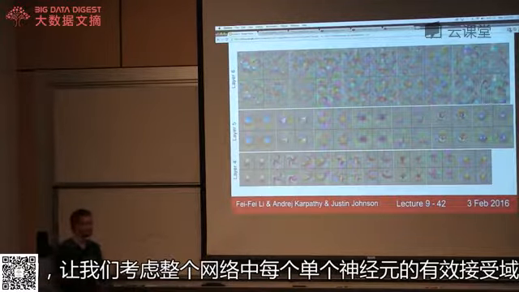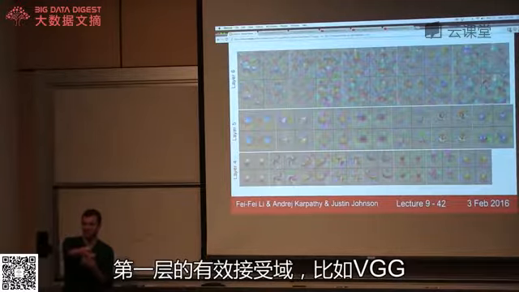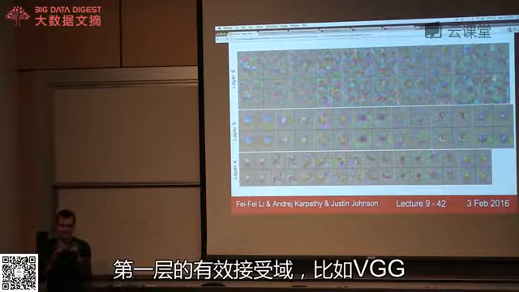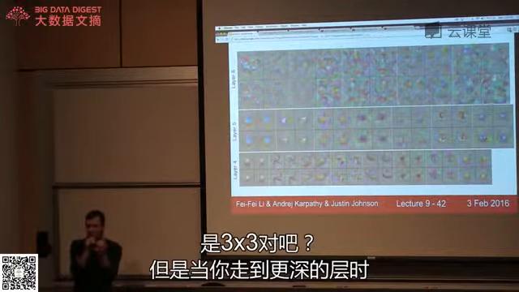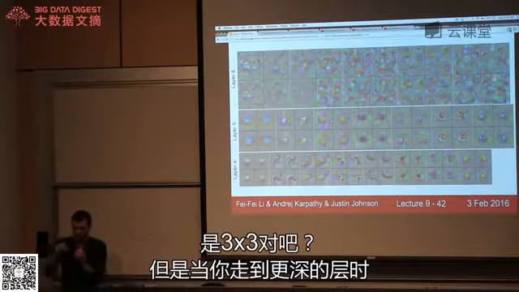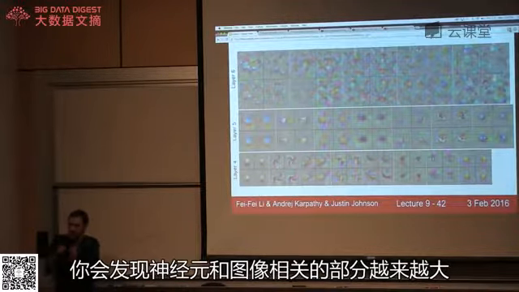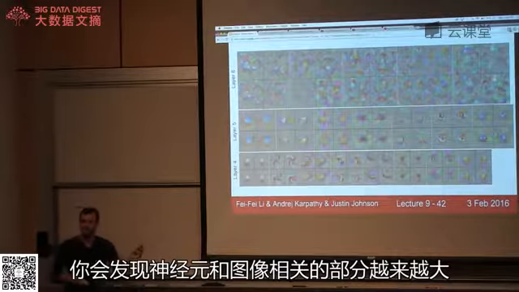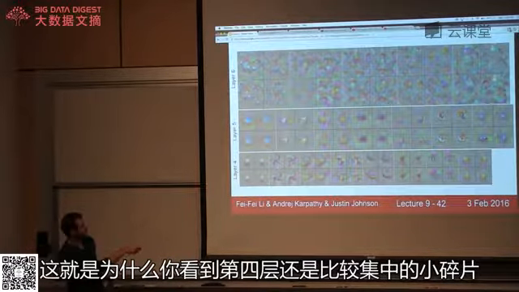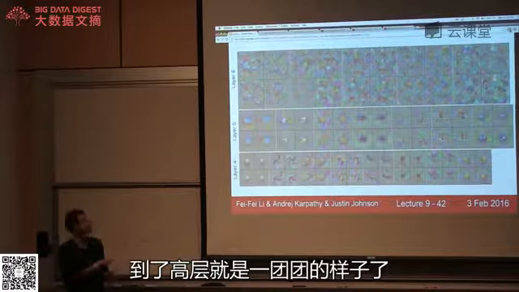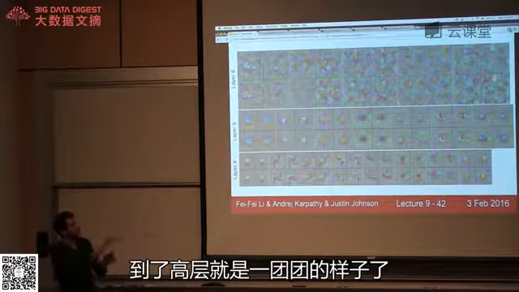Yeah, so think about what we call the effective receptive field of every single neuron along the network. In the first layer, the effective receptive field, say for a VGG net, is like 3 by 3, right? But then as you go deeper in the network, you find that these neurons are a function of larger and larger areas in the original image. And so that's why for this layer 4, you see more localized, smaller pieces of image. And for higher up, you see kind of more blobby things.